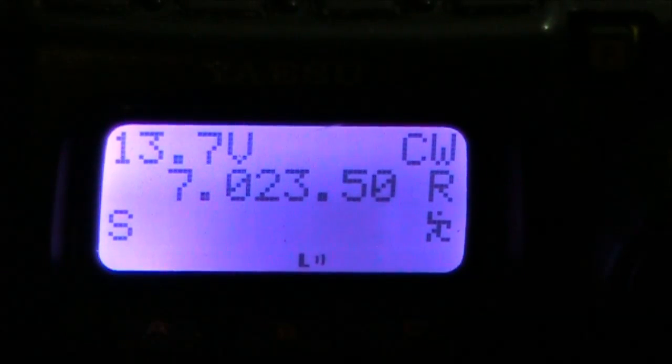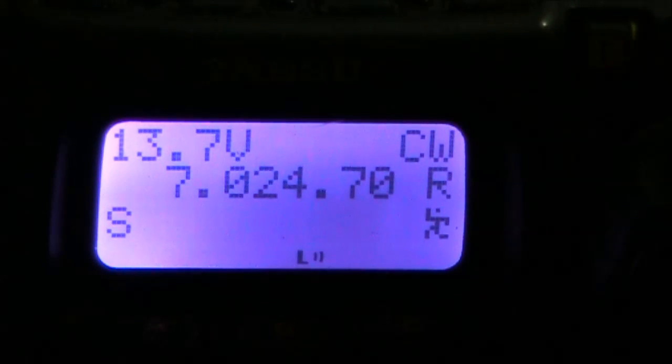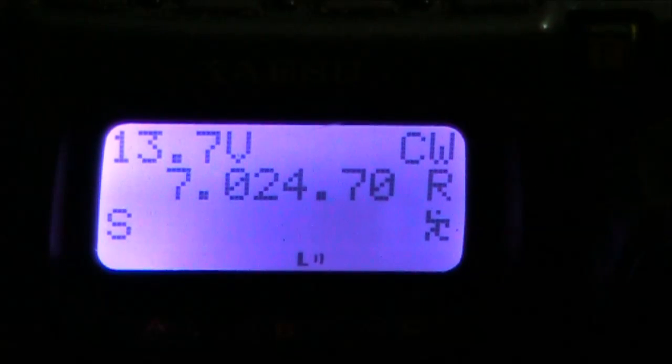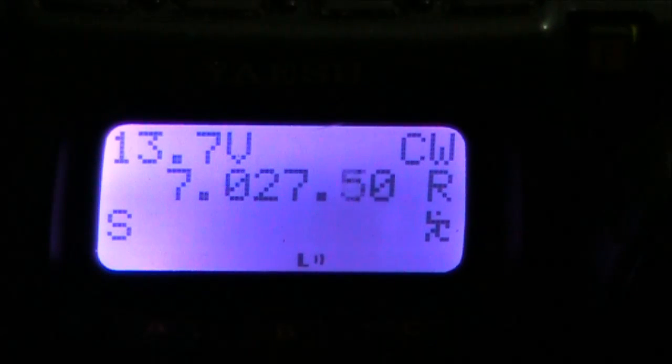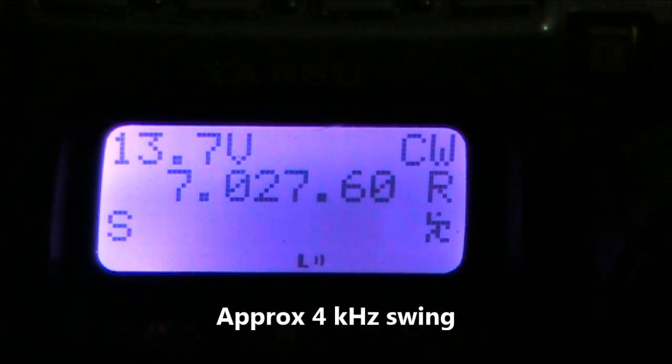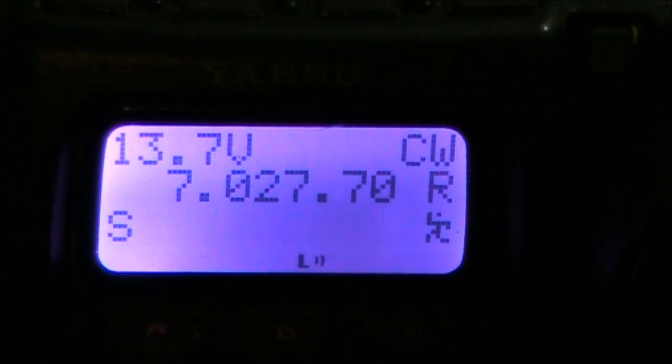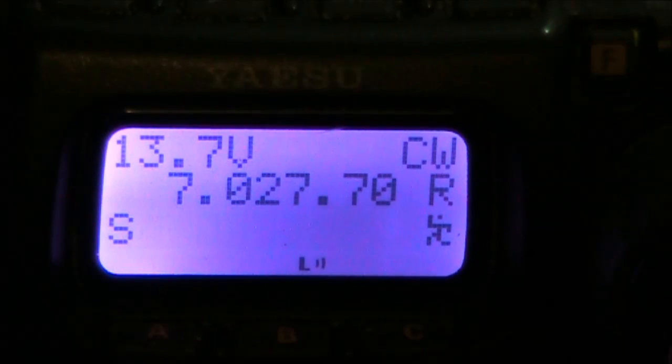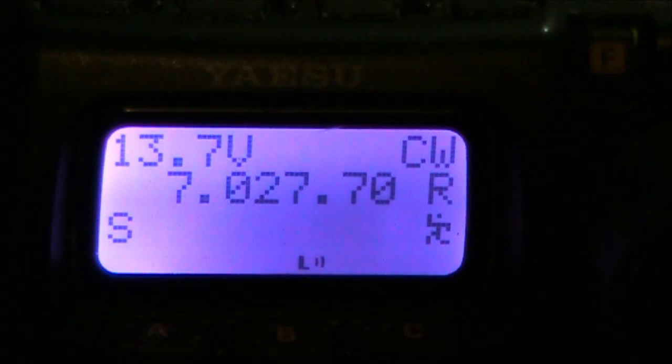Now three crystals. The lower limit is now 7023.5, and further up, 7027.6. The pattern is, as we add more crystals, the lower limit is going up slightly, but the upper limit is going up a lot more, giving you an overall greater swing. In this case, we've achieved over 4 kHz above the crystal's marked frequency.